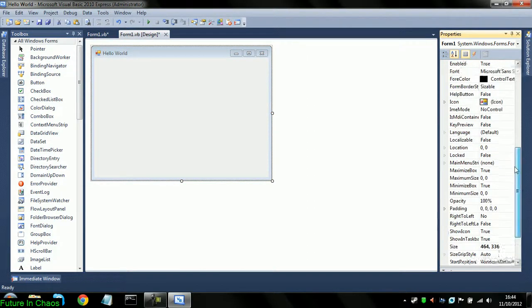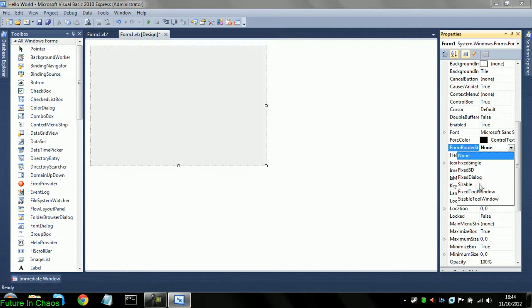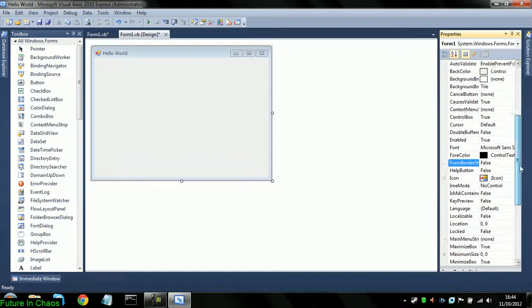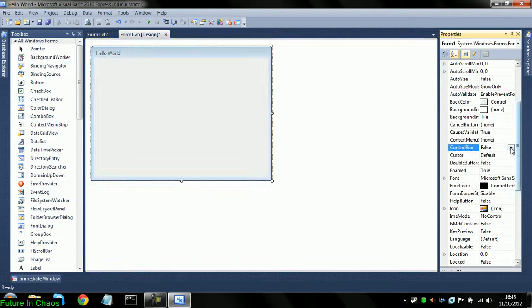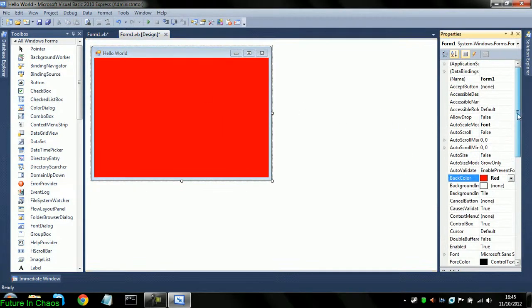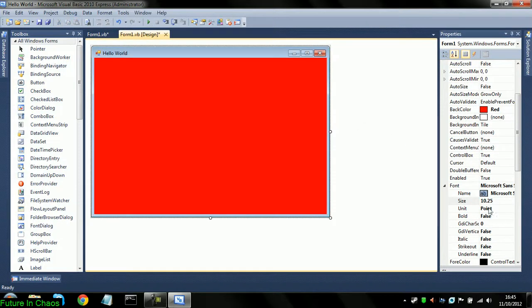And opacity, it's like, is it visible or not? The border, no border. Tool window, is it that? So I want sizable, which is default. Control box, these are the properties I'm just going through. Back color, so you need red. You can do that. This font. Font's down here. Need font size 10. Yeah, font size 10. And fonts, whatever font you want.